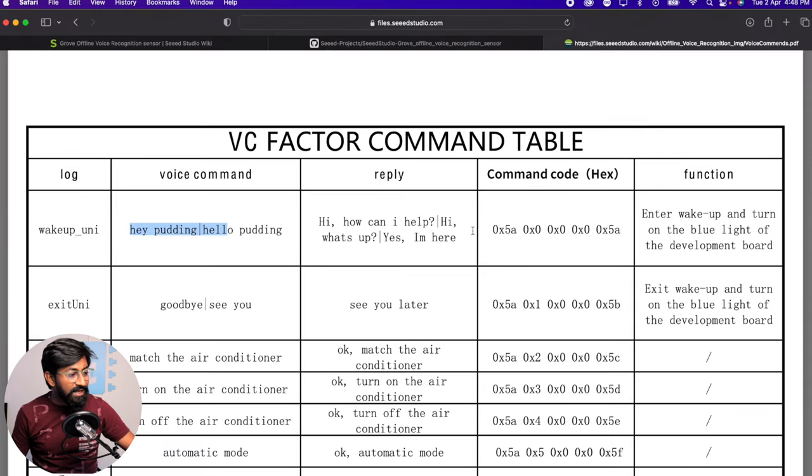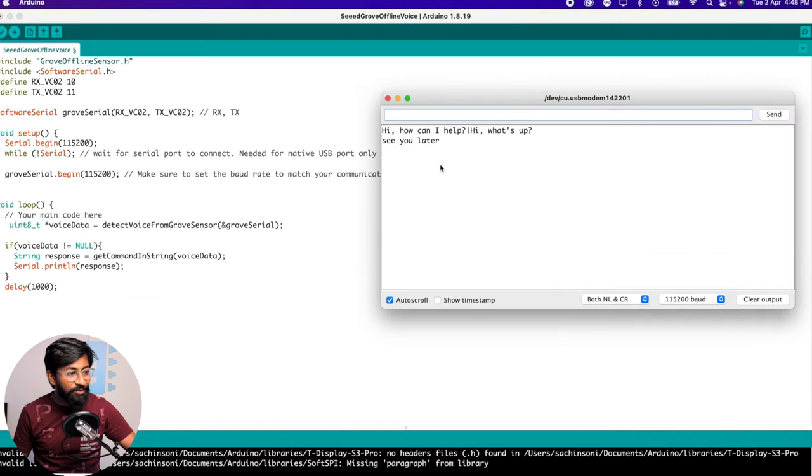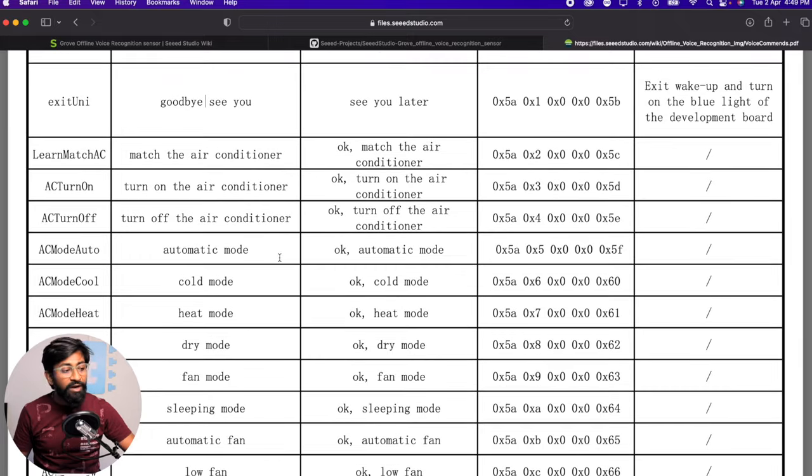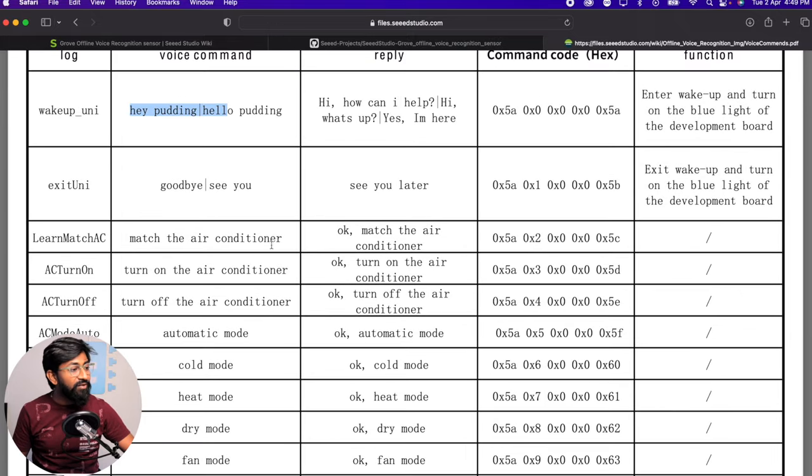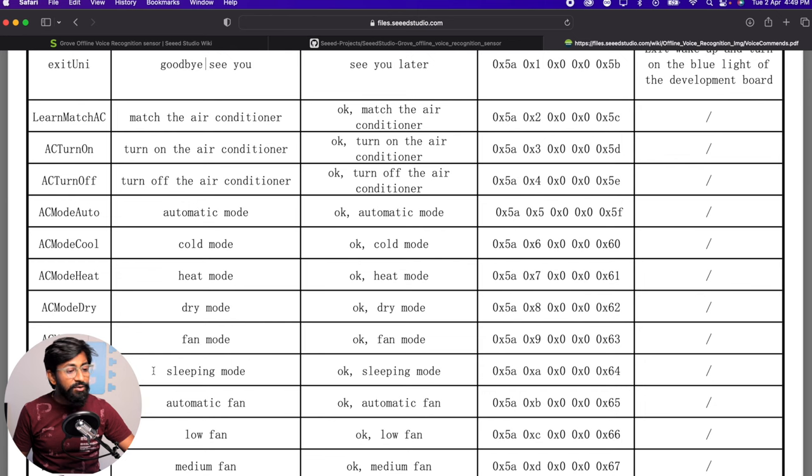And to make it sleep, I can say goodbye. See you later. Okay, it worked, and "see you later" got printed on the serial monitor as well. Similarly, there are a lot of commands that you can speak after waking up this device, and it will print all the necessary strings onto the serial monitor.